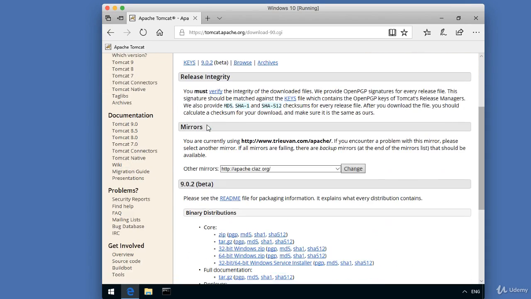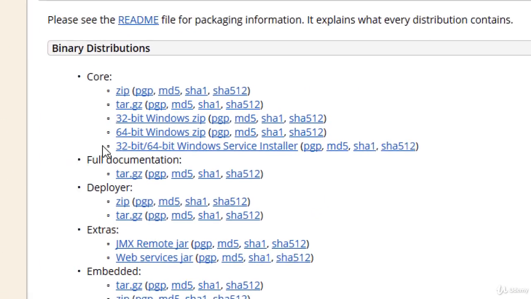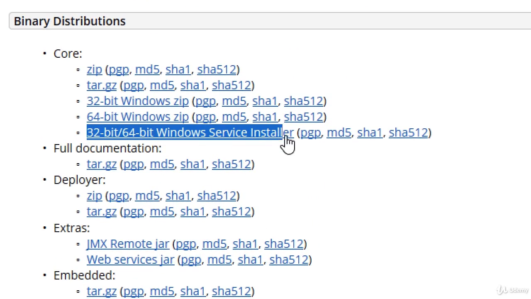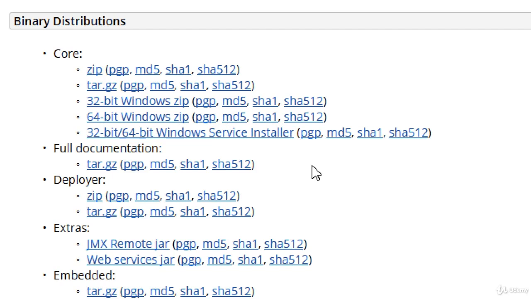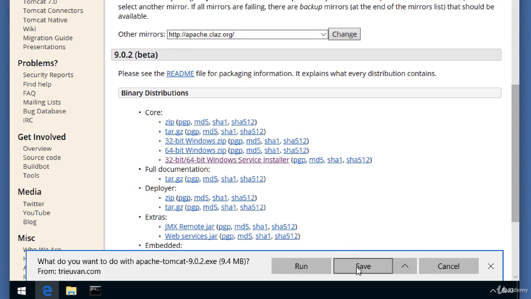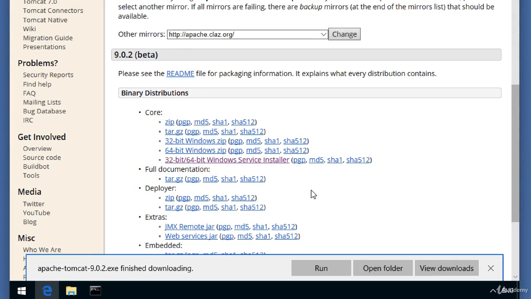I'll move down to the section for binary distributions, and I'll choose this 32-bit, 64-bit Windows Service Installer. This is the normal MSI file. It'll install Tomcat as a Windows service. So I'll go ahead and select this link, and right now my browser will start downloading it to my file system.